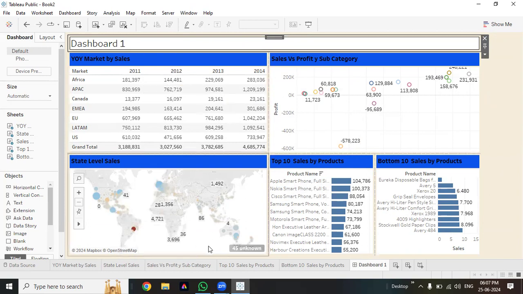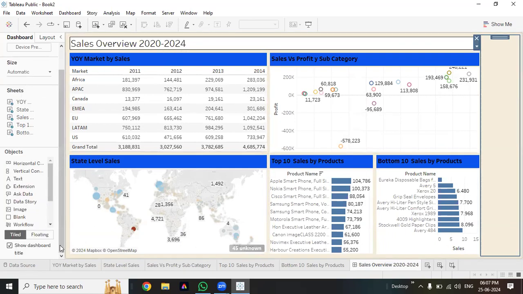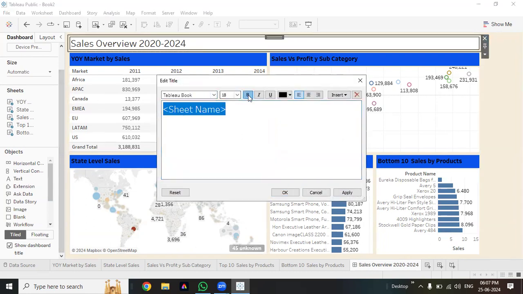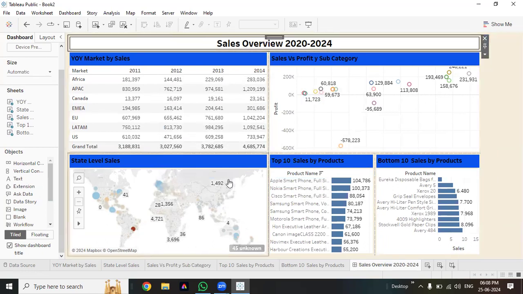All right. So dashboard title. I need to rename the dashboard title, so I'll do it from here. For example, I say overview. I can't say analysis because it is just an overview. Sales overview from 2020 to 2024. So this becomes my dashboard title. Now double click. I can do it this way also, where I can bring it in the center. If I want to make it blue gold font. So this becomes my dashboard title.